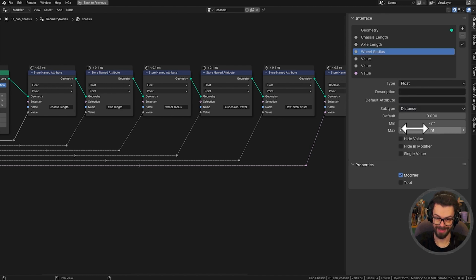Again, subtype distance. Default, let's just set it to 1. That should be a huge wheel, actually. That would be 2 meters across, but let's just leave it as that. Minimum of 0. Next one is the suspension travel. Subtype distance, you get the idea now. Default of 1, minimum of 0.